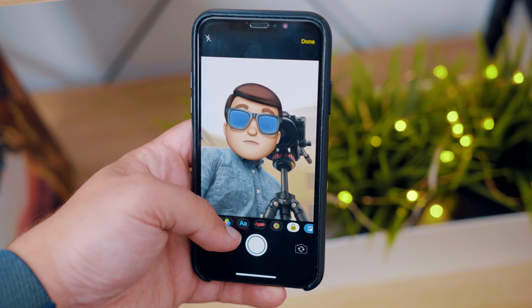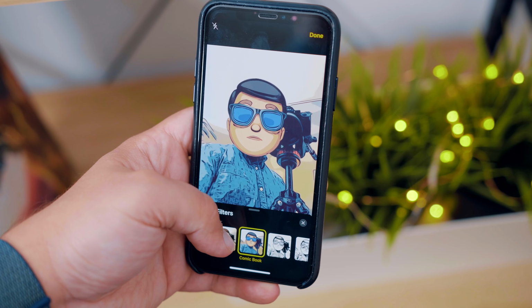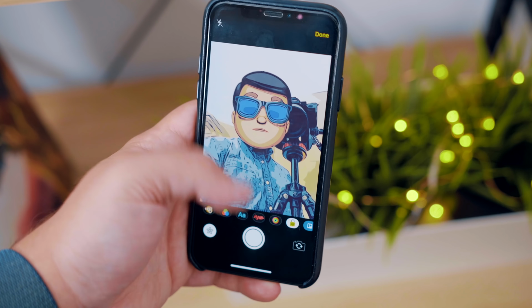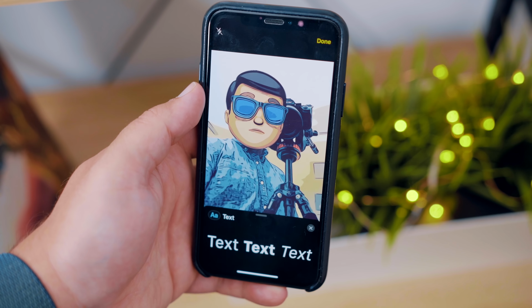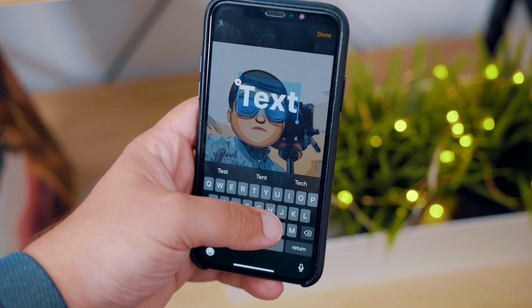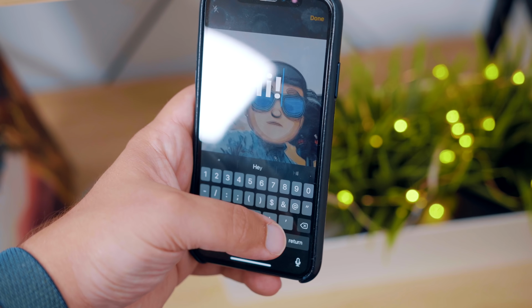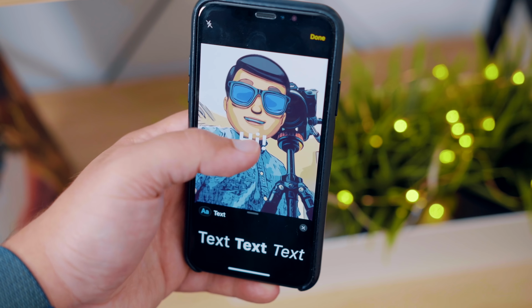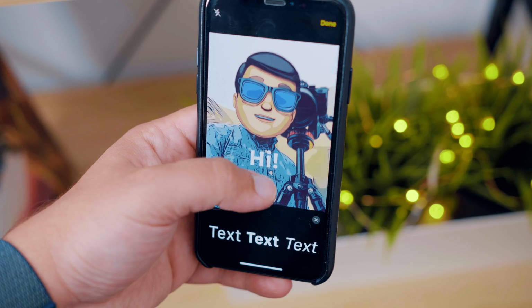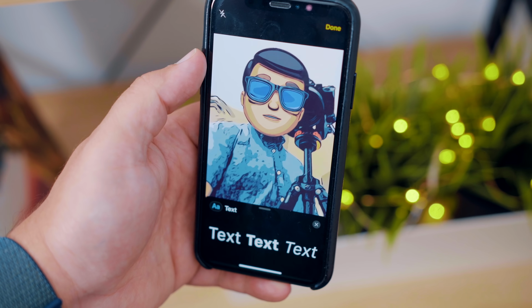Using multiple effects for a photo or video is also possible by simply selecting multiple effects and adding them to your photo. So for example, here I'm using my Memoji and additional text, as well as a comic book style filter. If you wish to remove an effect, like the text seen in this photo, simply tap on the text and press the X to delete.